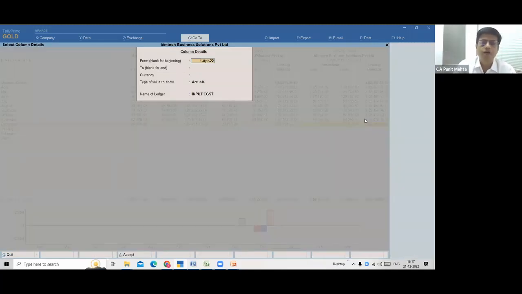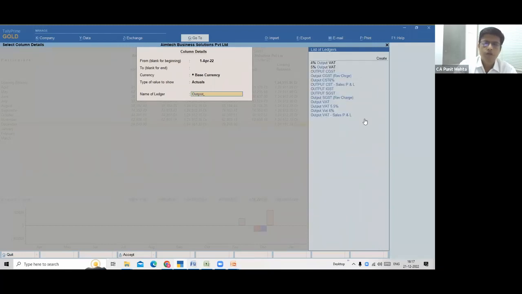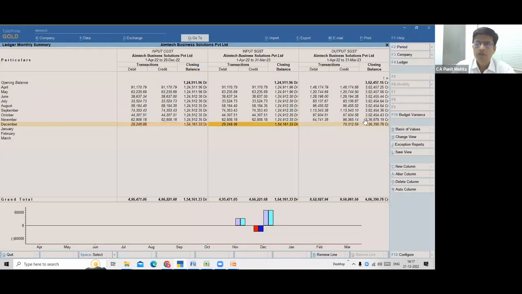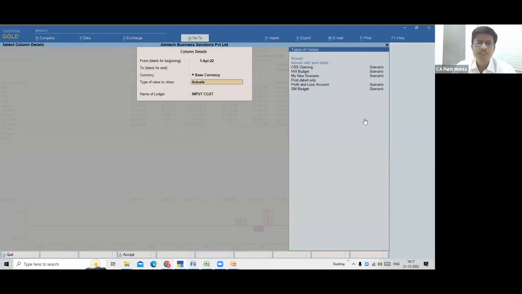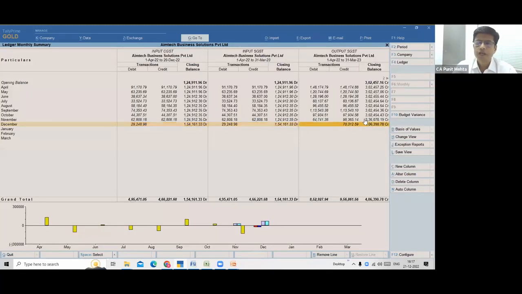I add again a column. Output CGST. GST, CGST, input, output. Okay. And by click, there is one more column, GST payable. And consequently input IGST and output IGST. Okay, these two ledgers also I can add.